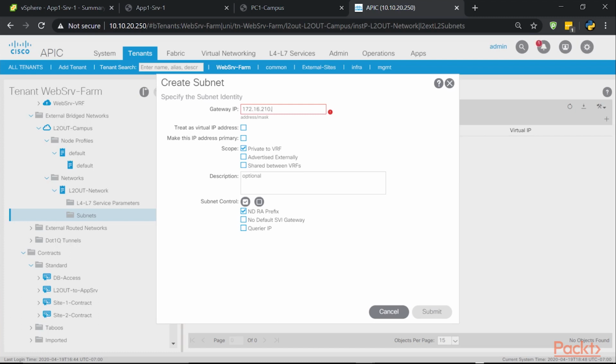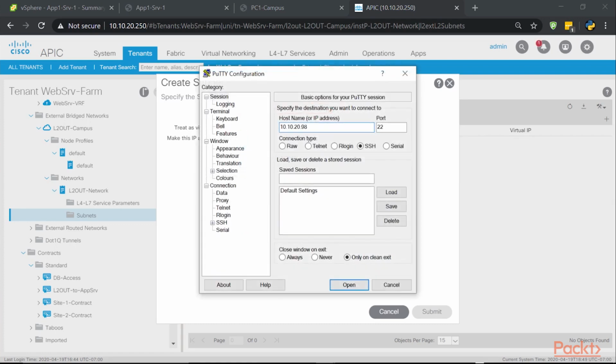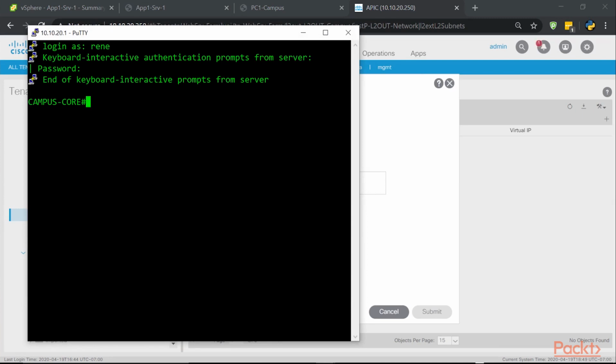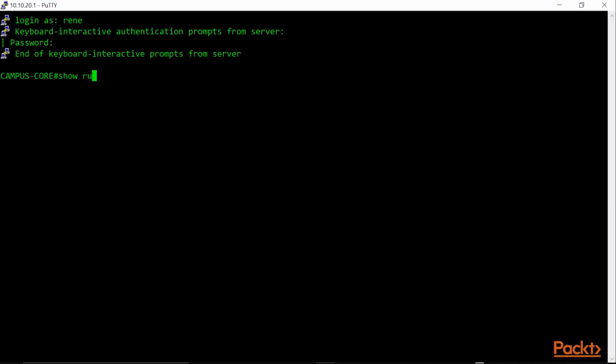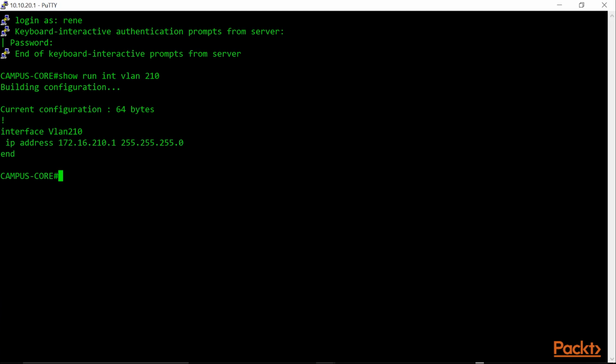And our L2OUT network in the campus core is 172.16.10. And very important, the core, let's bring the core interface here. One second, let me open a buddy session and go to that core. Okay, so we're in the campus core. Let me show run interface VLAN 210, and I already have it configured. It's .1. So make sure you don't assign .1 to the ACI fabric, because I already have .1 on my campus or access switch. So we're not going to assign the same .1.